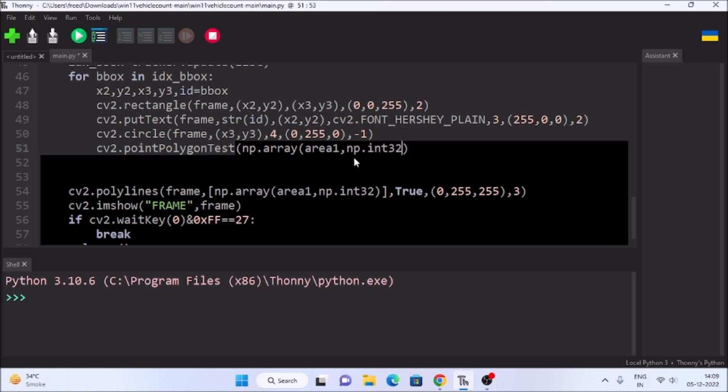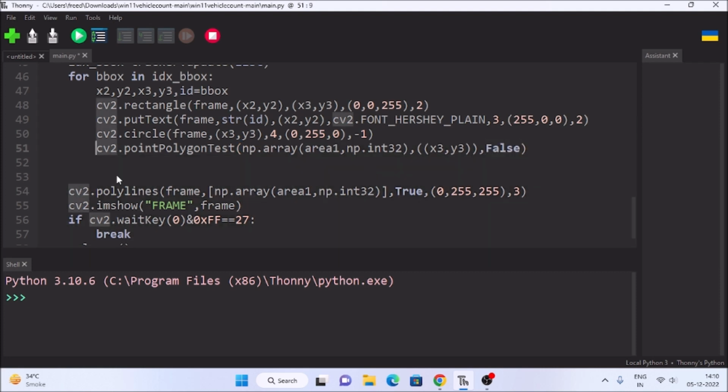np.array. Now after that, we want to mention these coordinates x3 and y3, because when these coordinates are inside our polylines, we are going to count. So we need to mention these coordinates over here in tuple format, x3 and y3, and then we mention false, this way, simple. And this one is basically our result variable.